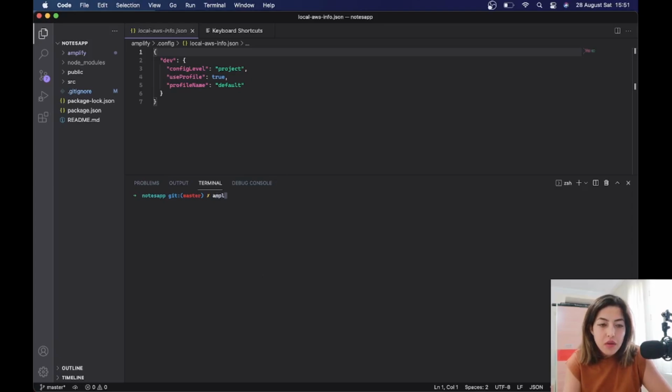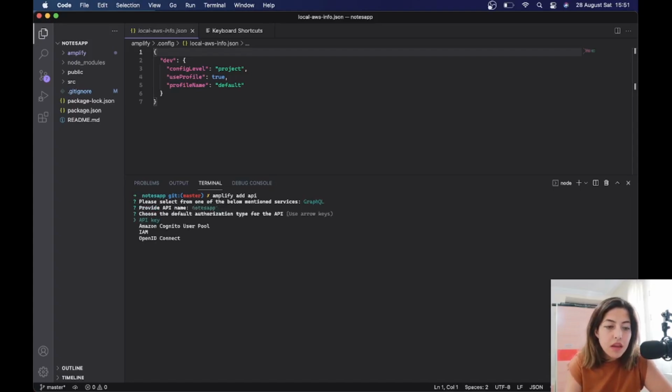To do that, I'm going to type amplify add api. It's going to ask me what type of API I want to create, and I will go with the GraphQL API. The API name, you can name it again whatever you want. I'll go with the API key and the description. Okay, it will expire in like 7 days, and it's asking me about advanced settings. No, I don't want this.